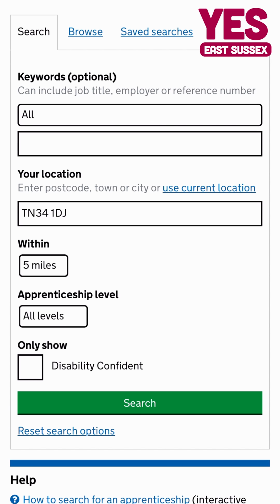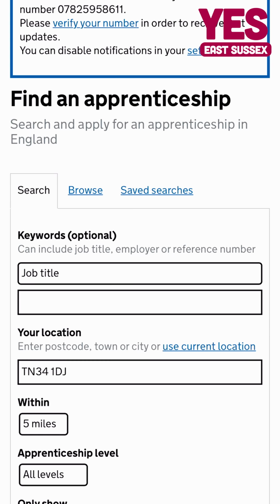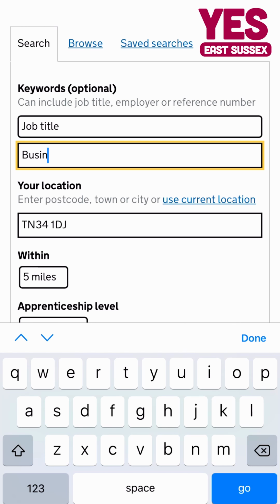The first part is keywords. You can search by job title, description, employer or reference number. We recommend that you leave this blank however, just in case there's something you haven't thought of yet that could come up if you leave it blank. But for the sake of this video, we will be selecting job title and searching for business administration.